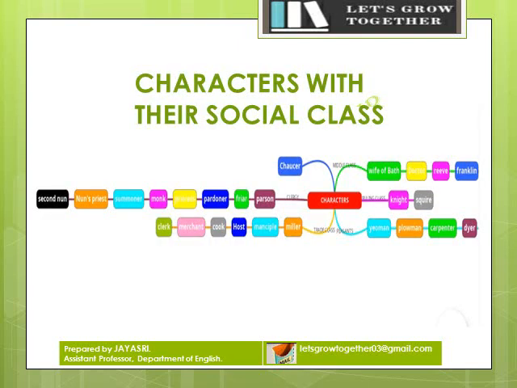This is another mind map, which gives you the map of characters with their social class.